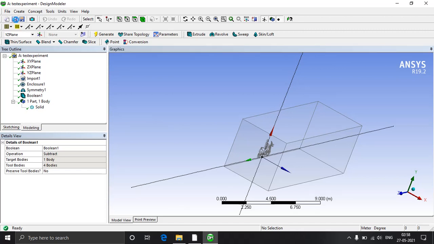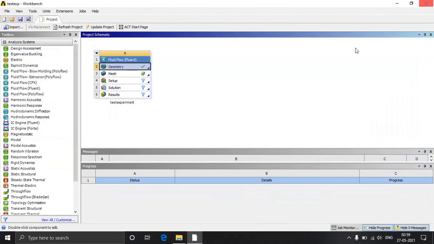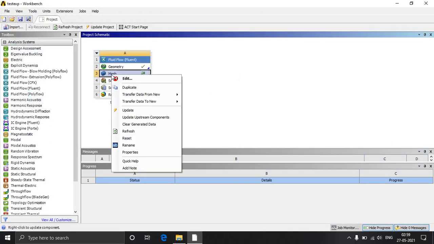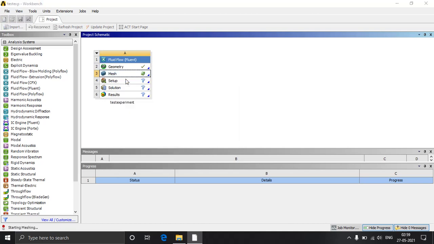Now save the file and exit. Then load the mesh. Right click on the mesh and click on edit.